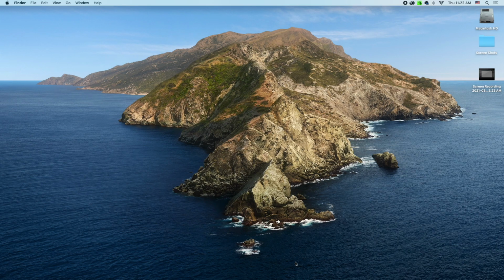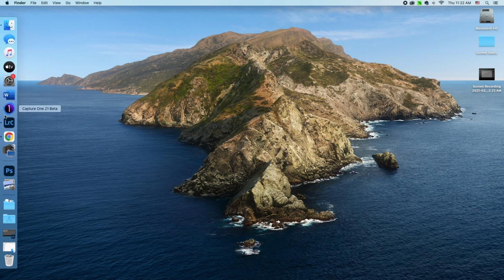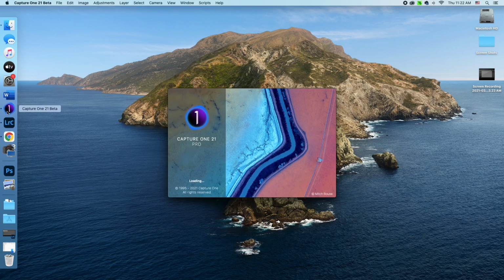Right, now let's see how we go about importing our images into Capture One. So I'll go over to my dock, and I will click on Capture One. If I didn't have it already in the dock, I'd just go down to Applications and do that. So I'll open Capture One.